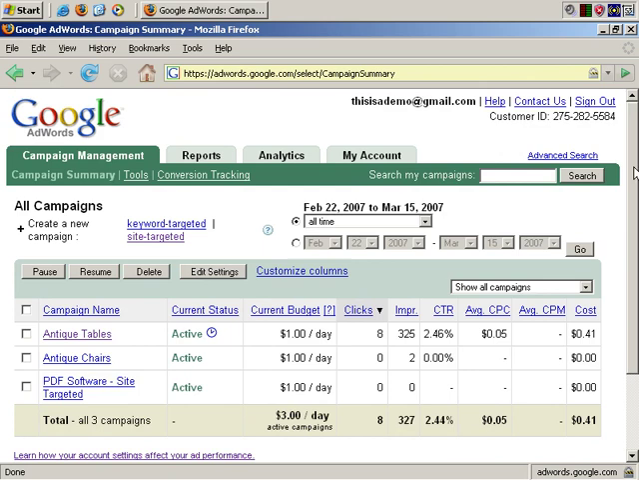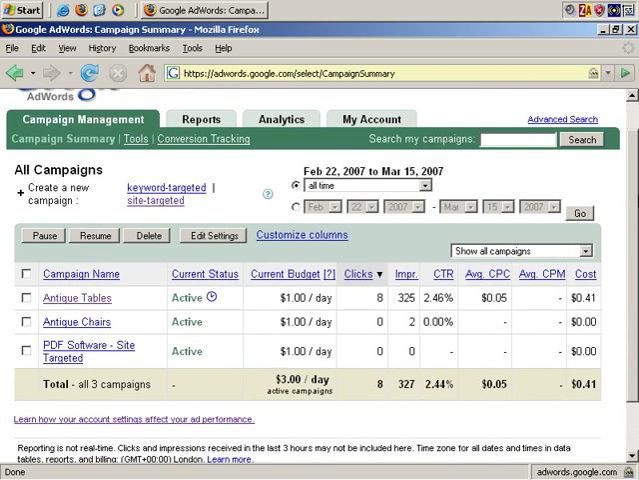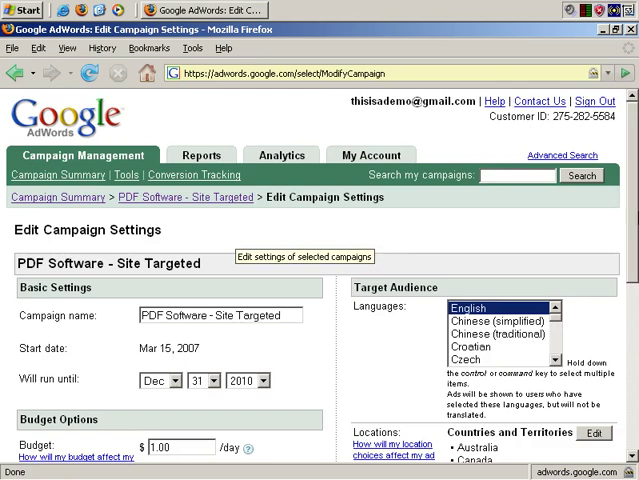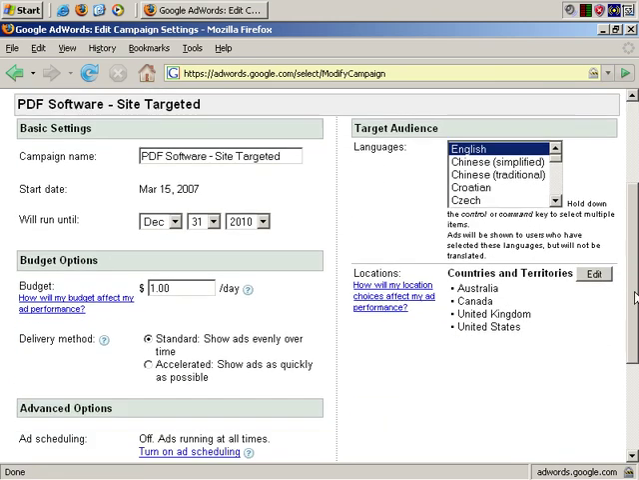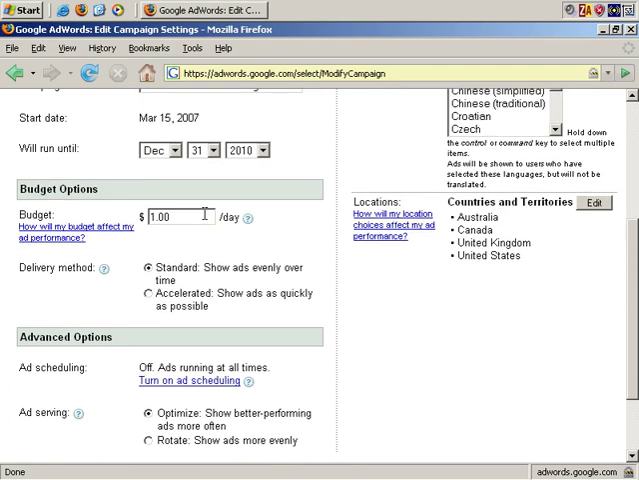Let's go to the front page of the Google AdWords account and the Campaign Summary Overview. And there's our site-targeted campaign. I'll just select it and choose Edit Settings just to double-check it and make sure that everything is exactly as I want it. Campaign name, start date, end date in over 3 years, so that gives us plenty of time. Daily budget is $1.